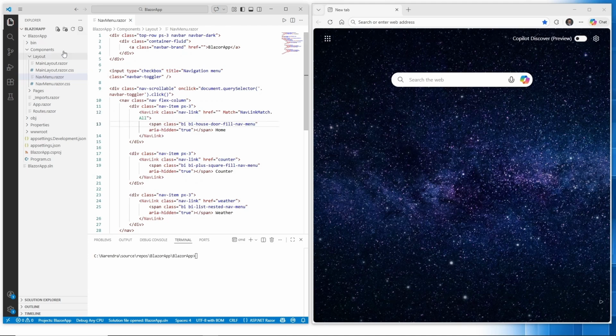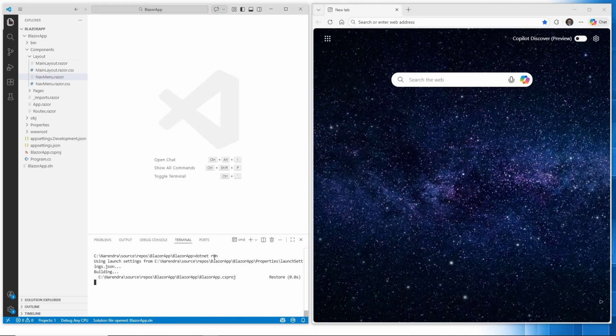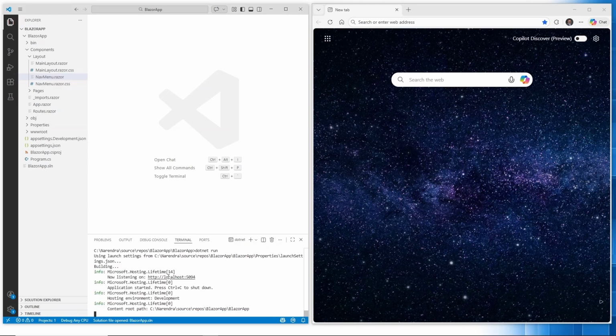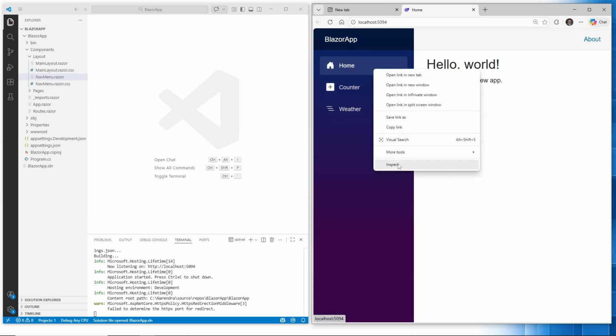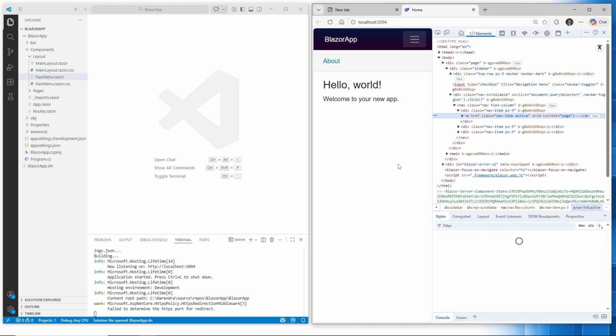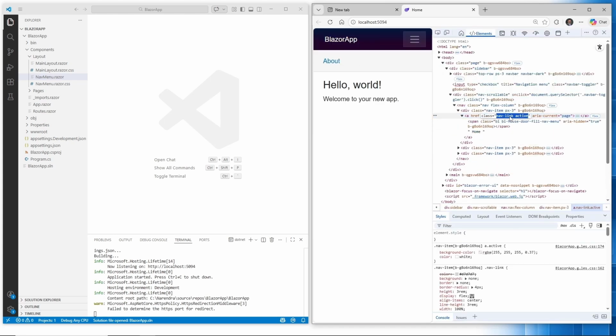Let's check this in the browser. Start the app. Currently, the Home link is active. Check this item in the developer tool. So when we use NavLink to render an HTML anchor tag for an active link, the active class is applied by default. Now we will look at how you can apply layouts at different scopes.